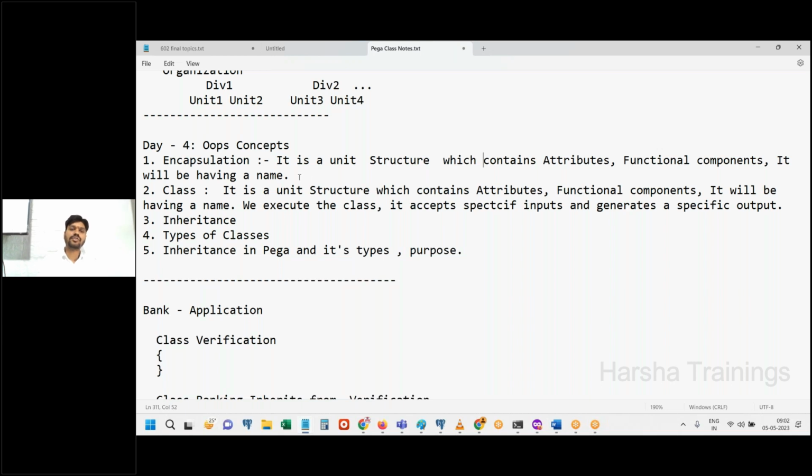The encapsulation concept has been implemented in technology and given the name class. A class is a unit structure which contains attributes and functional components. It will be having a name. When we execute a class, it is going to take some input values and produce some output results.